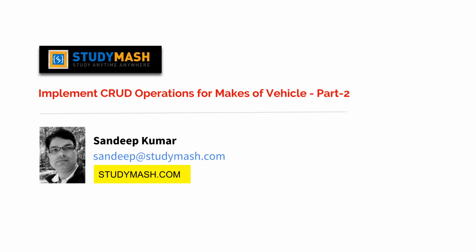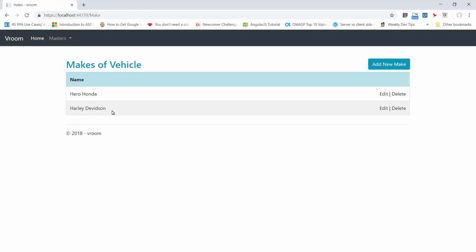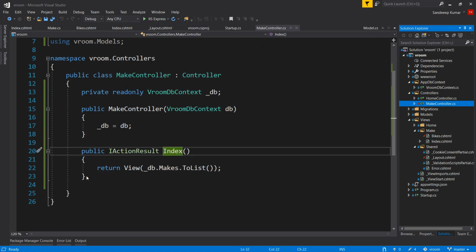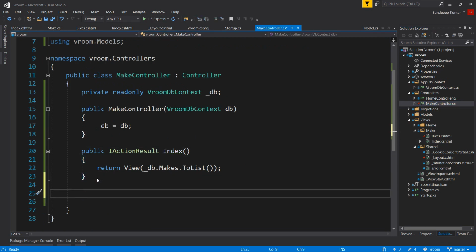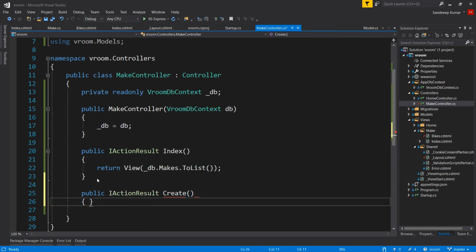In our previous video, we migrated Bootstrap to the upper version and also created the list page for makes of vehicle. In this video, we are going to add a create action and view to add new makes to our database. So let's go to our make controller and add a create action method. This method will return our create view.